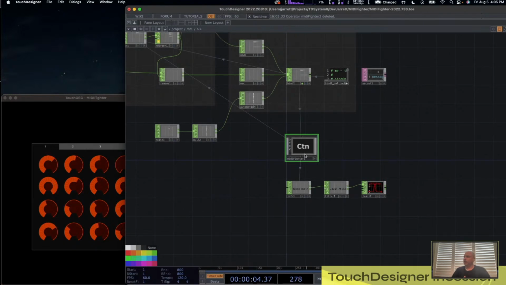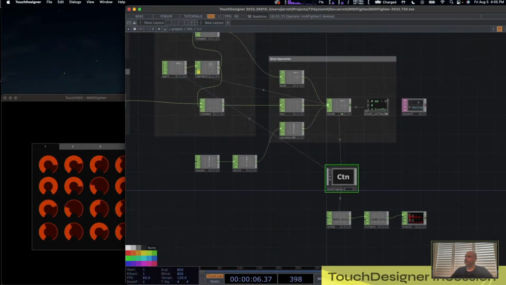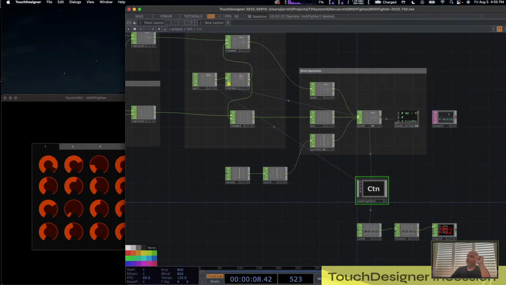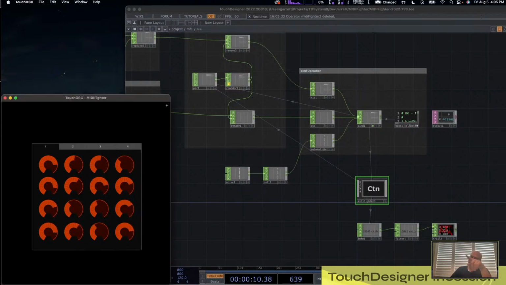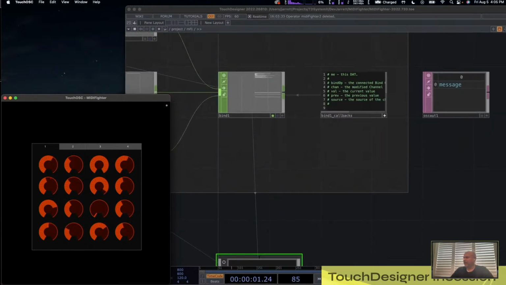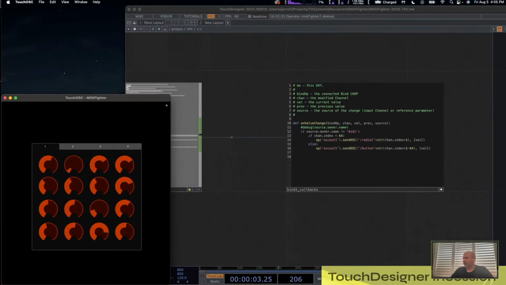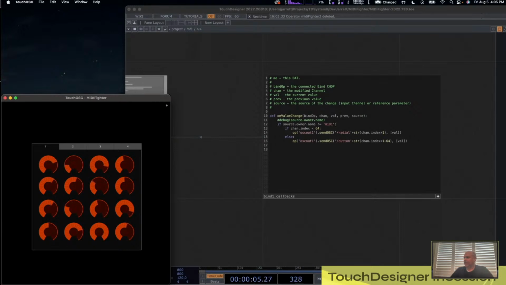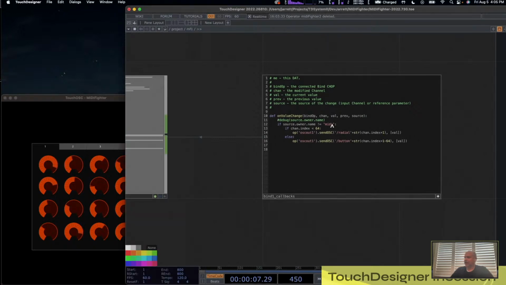Okay. But as well, I didn't show you why these knobs are changing over here, and so really quickly, you can.